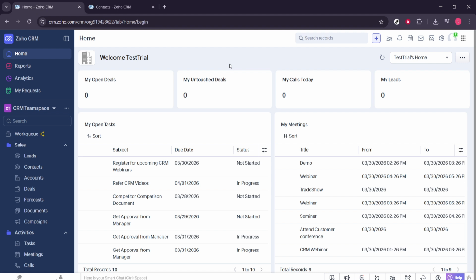Before we jump in, a quick tip. Imports work best when your spreadsheet is clean and consistent. If your file is in CSV or Excel format with clear column headers like first name, last name, and email, Zoho will recognize more fields automatically and save you time later.